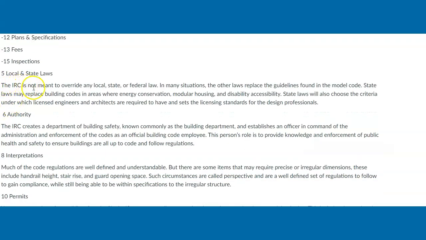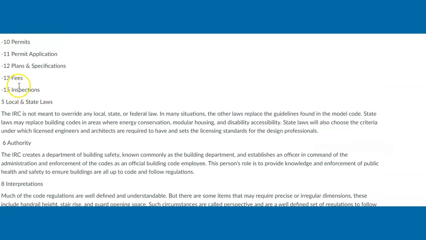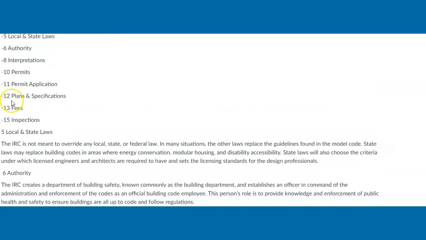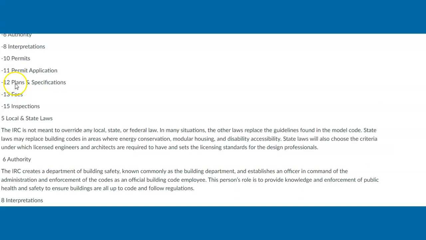And then they said the IRC is not meant to override any local, state, federal laws. In many situations, the laws are replaced in guide. So they just copied it right out of the book. Okay? Yes, you can copy it from the book, but now that you've done this, this is like started but not finished, right? See, they squeezed it in, right? So they started with this, and then they started filling in between.